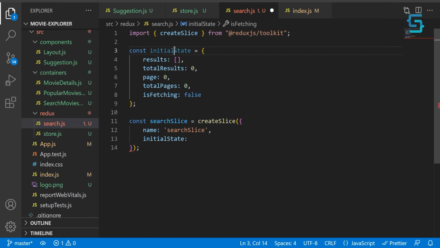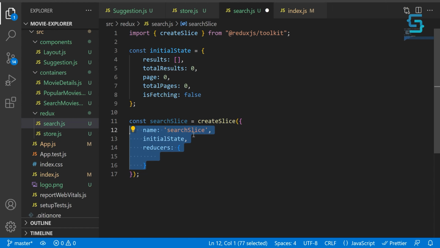And now let's pass this variable here to our property. We can do this like this, or a short syntax, just omit like this. So this is the same, but shorter and better. The next property is reducers. These three properties are the required properties that we're going to define in all of our slices.